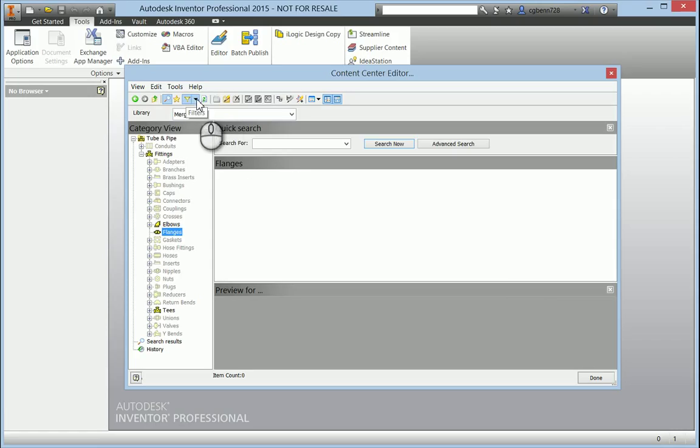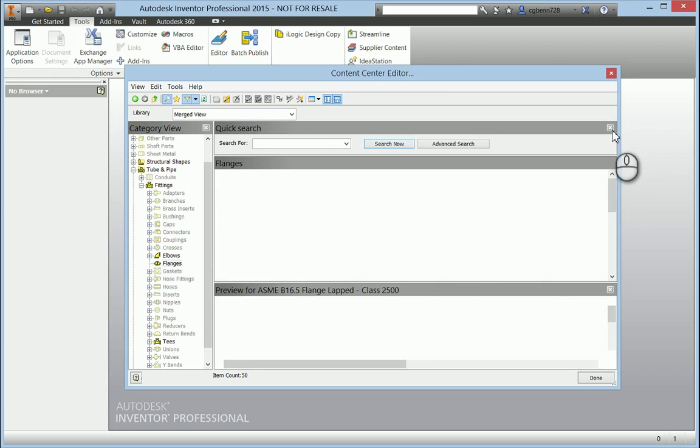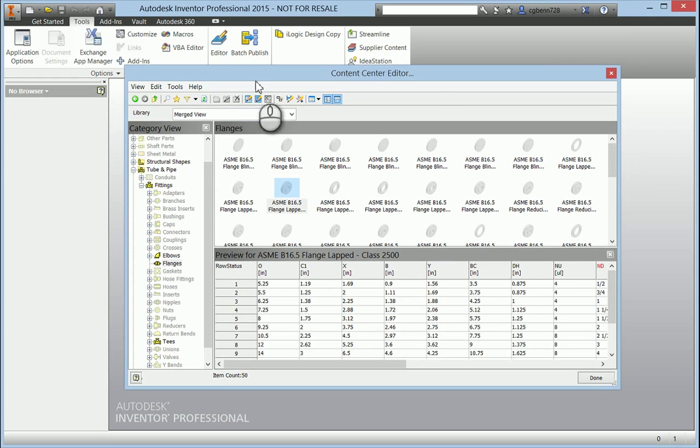A lot of companies will create some of their own filters to make their lists easier to look through. I'm going to shut this search off, get that out of the way. So that's your filters. You have a refresh button which will simply refresh the standard libraries to any changes that you may have made during the editing session. So that's pretty easy to use there.